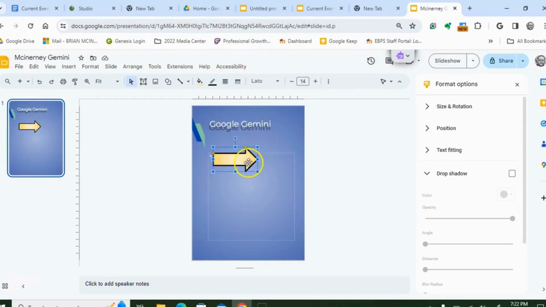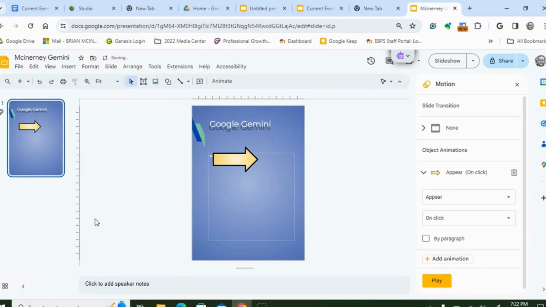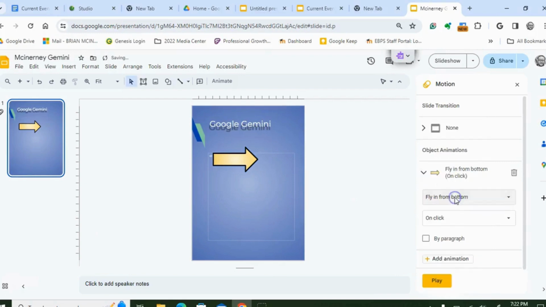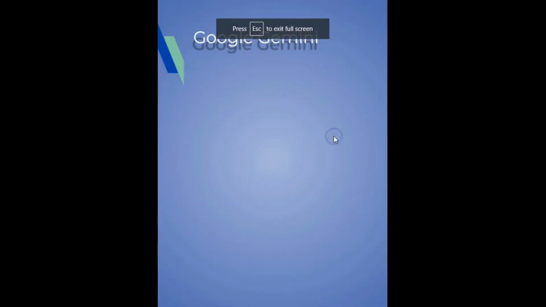Now that we have this item in here, we can also add an animation to it. So what we'll simply do is go insert animation. Okay, and that will bring that up. So this is going to appear on a click, but let's have it flying from the bottom, okay? And if we start our presentation, it will show you on the click that will fly in from the bottom.